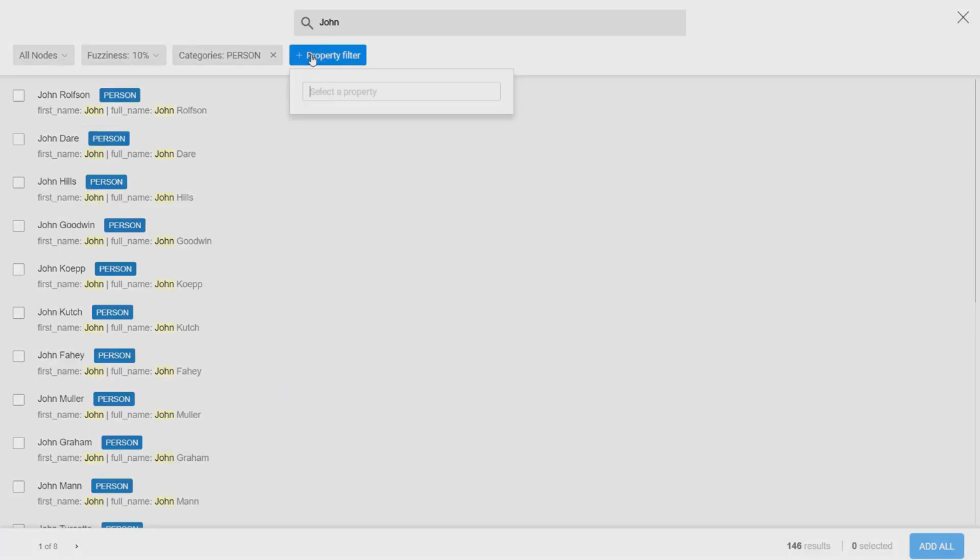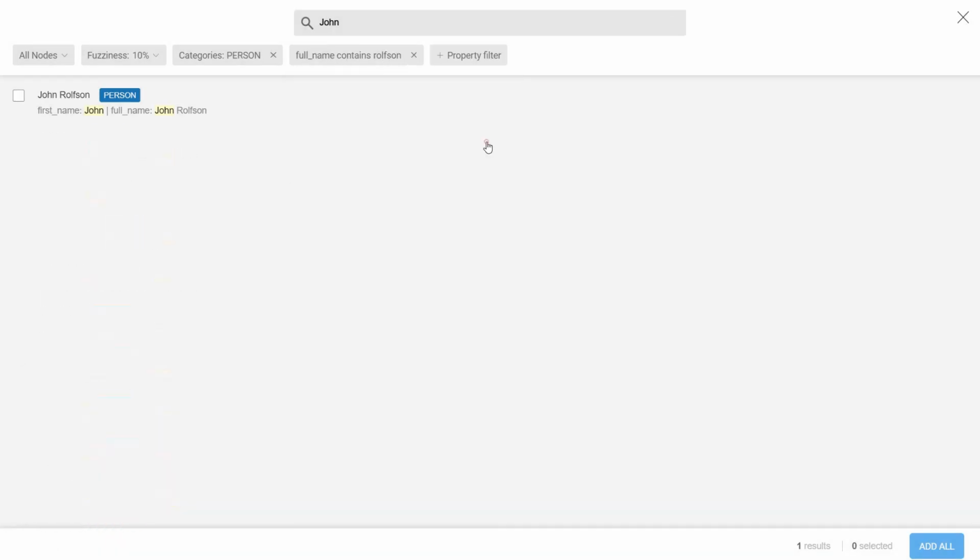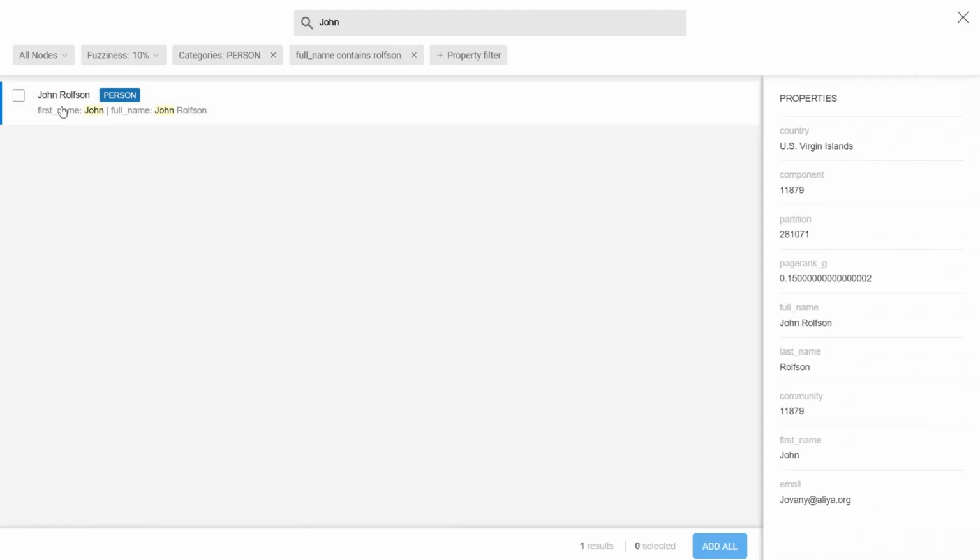The property filter lets you specify for a given property what it should contain. Choose a property and type in the value you are looking for. Click on a result in the list to open an overview panel of its properties. Tick the box on the left to select the results you want to add to the workspace and press Add All. You can select as many items as you want.